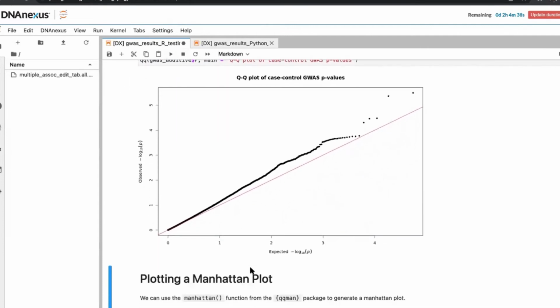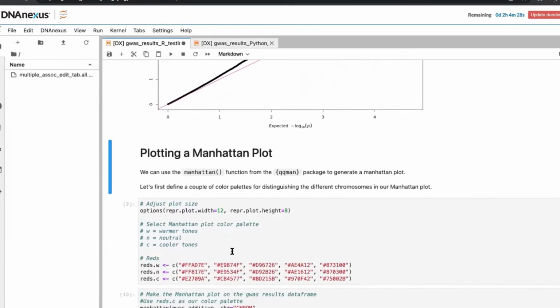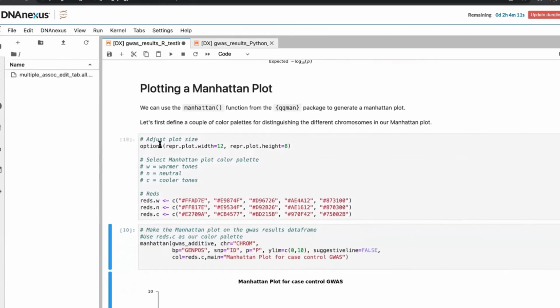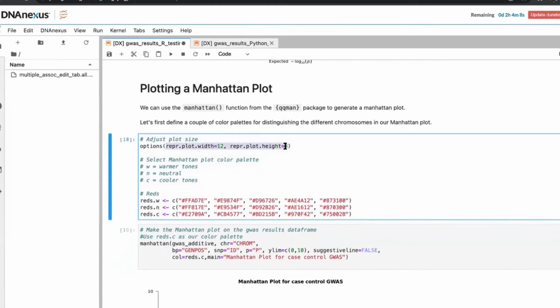Now we've seen our QQ plot, and now we want to plot a Manhattan plot. This code block is just setting some color palettes so we can distinguish the different chromosomes in our plots. These are just a set of color values. And then we want our plot to be wide and high, so it's easier to visualize.